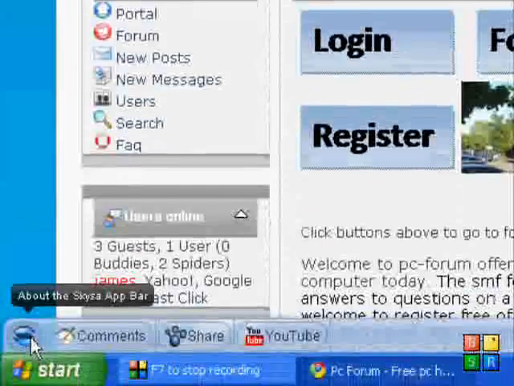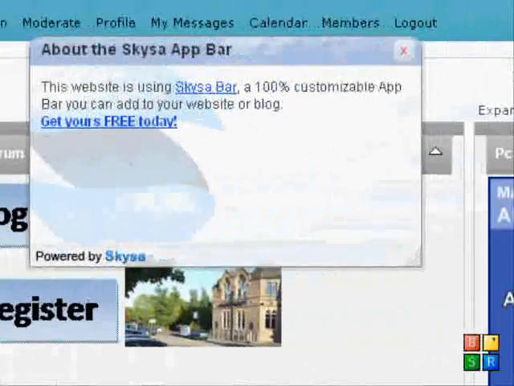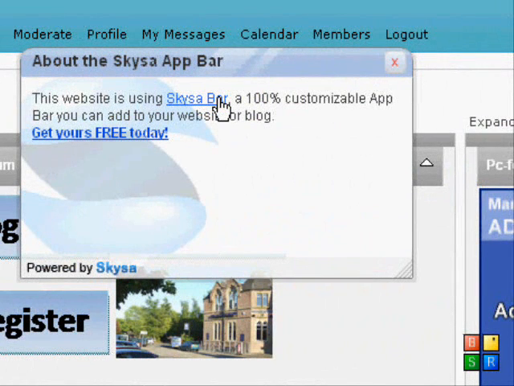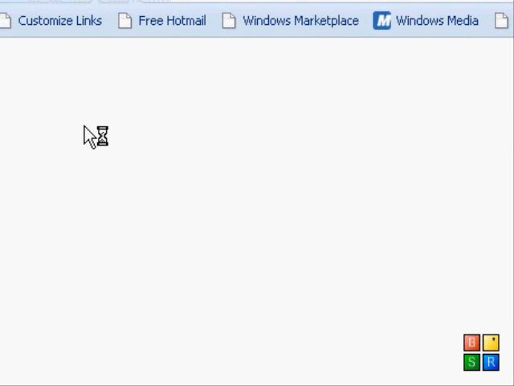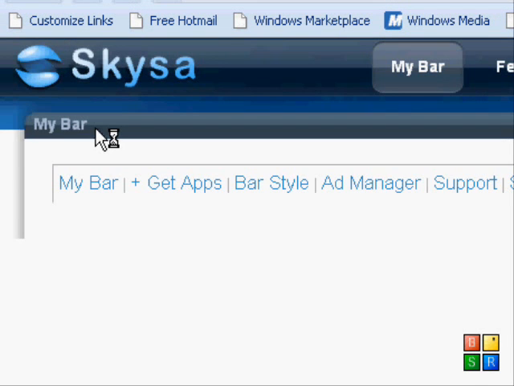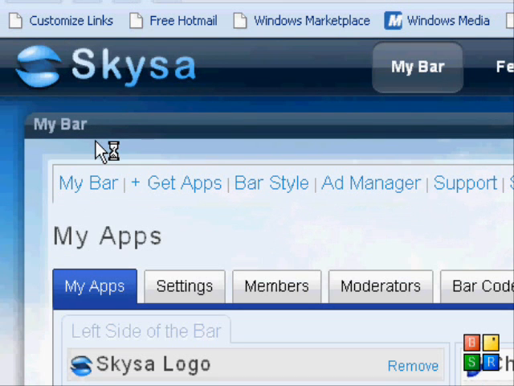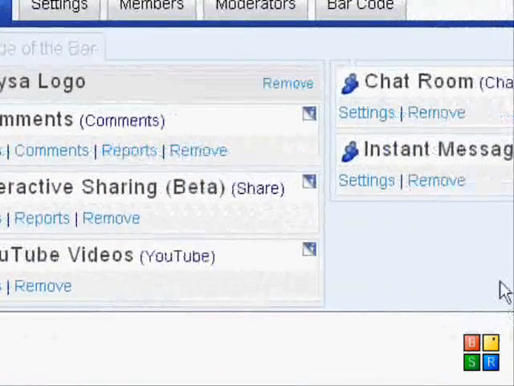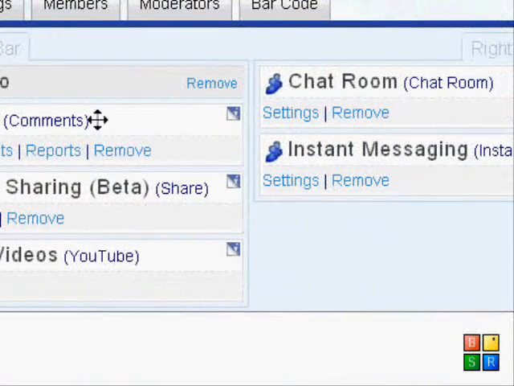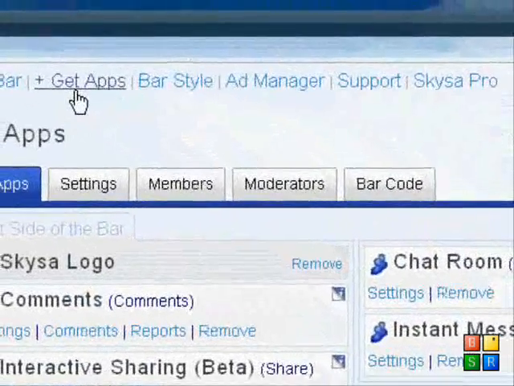and I'm gonna go to the Skysa website and show you some of the features that it offers to you. So here we are. I'm already logged in, so now it should show me what I've currently got on my app bar, which is like displaying. So I can get extra apps for this.